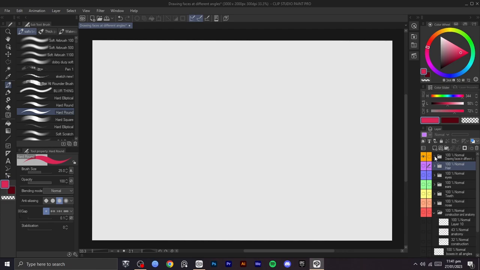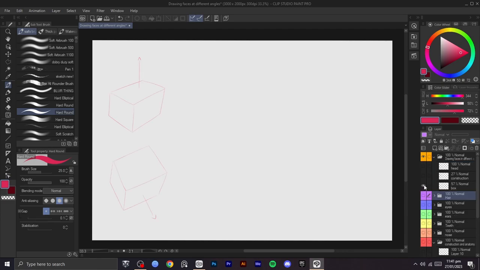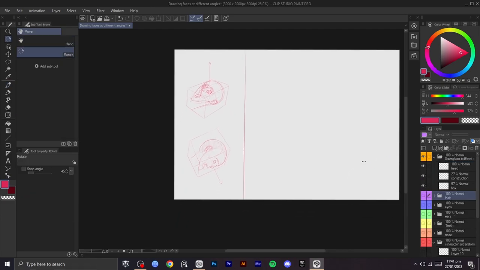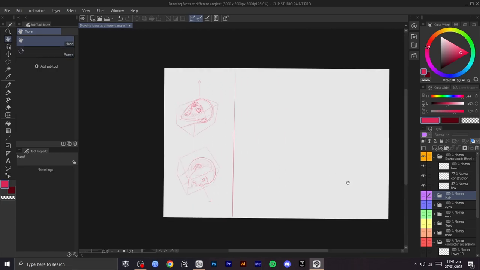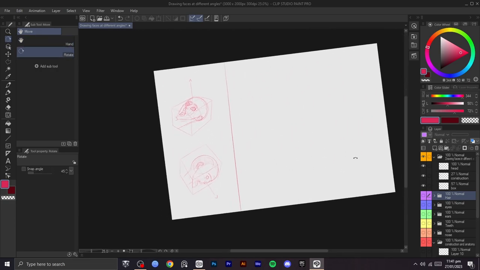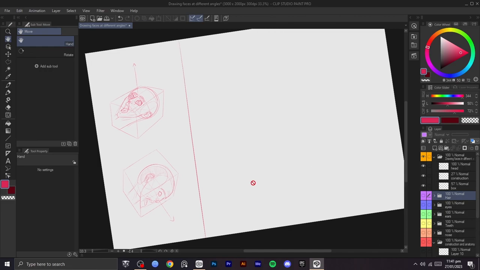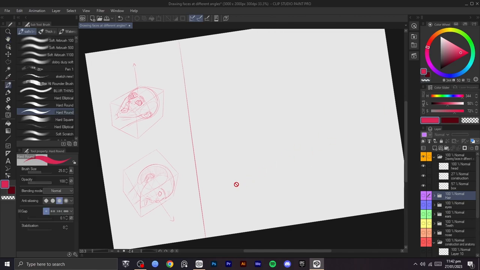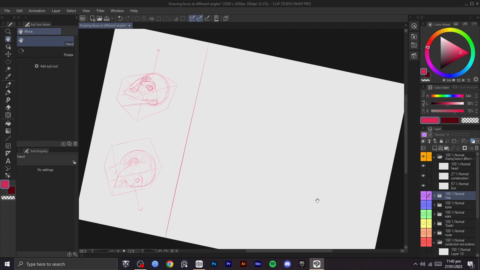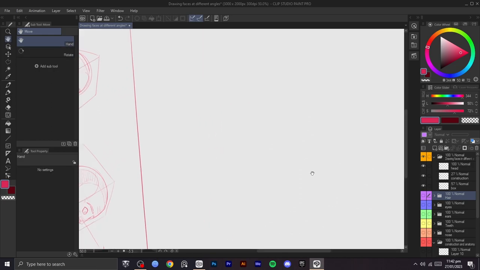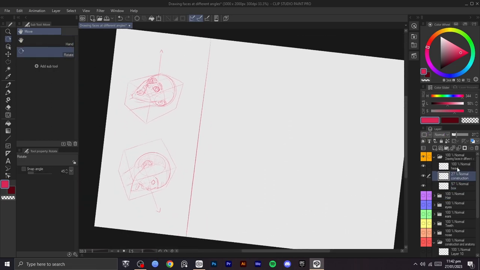And now we'll move on to the fun part, right? Actually drawing the face in different angles. Now drawing the face in different angles is, as we went over, pretty easy. We start with a box and build upon it. I'll go through all the different steps. Hope it helps, right?